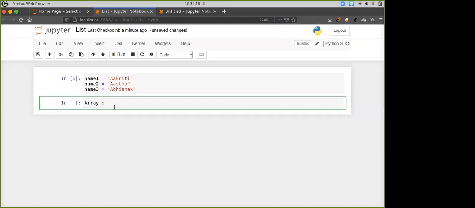But in Python, we will discuss the containers. Which containers will we discuss? We'll discuss the list, tuple, and set. We will also discuss the dict as well. And what is the difference between the containers and the array? Let me explain.